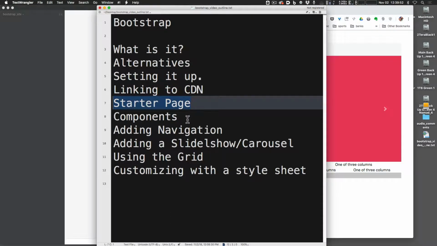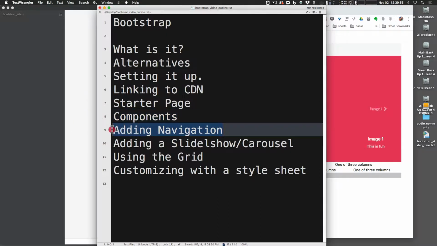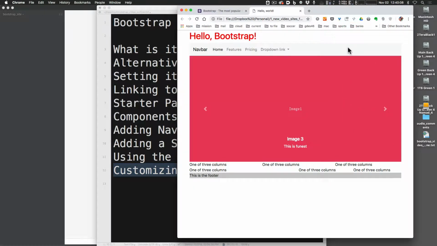So we'll start with the starter page. We'll look at some of the components. We'll add navigation. We'll add the slideshow. We'll talk a little bit about using the grid, at least an introduction. And then we'll also look at how you customize it, because it has its own default styles. So if you want to change some of those styles, you will look at how to do that a little bit. And one of the issues with Bootstrap is if you don't do anything to the styles or the default look of it, people are going to say, hey, that was made with Bootstrap. You're just using Bootstrap. So you can definitely customize it if you want.